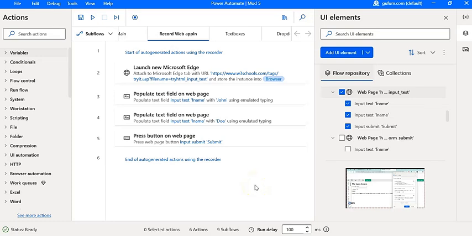Can you guys see Power Automate desktop flow opened on my screen? Okay, good. So this is module 5, the module from our last session about UI elements and selectors.